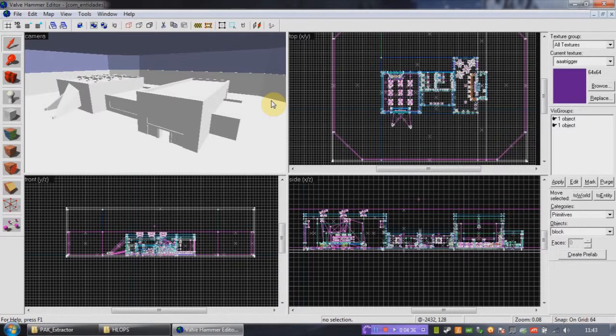Next one is how to configure Valvehammer Editor in this remaster. I'm going to explain also how to configure it for your own mod.